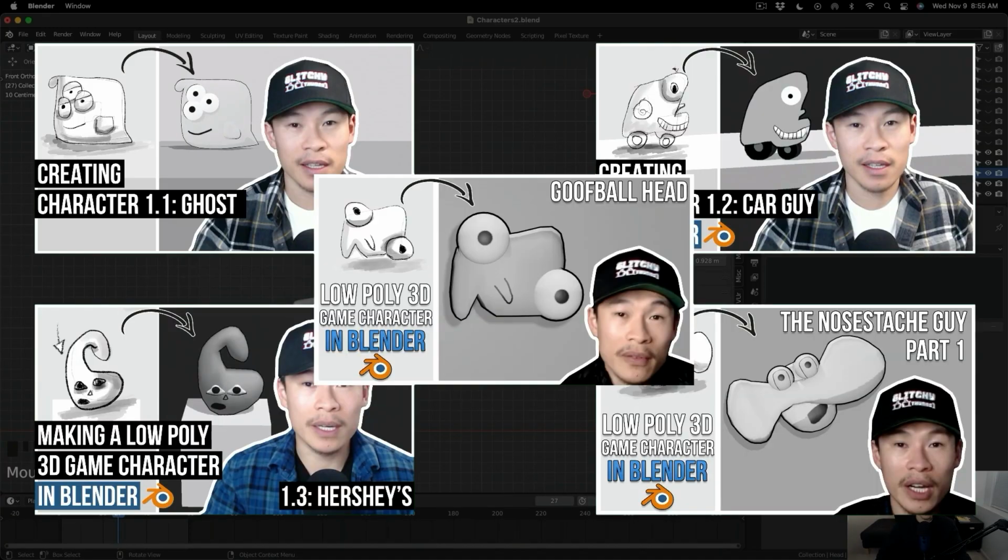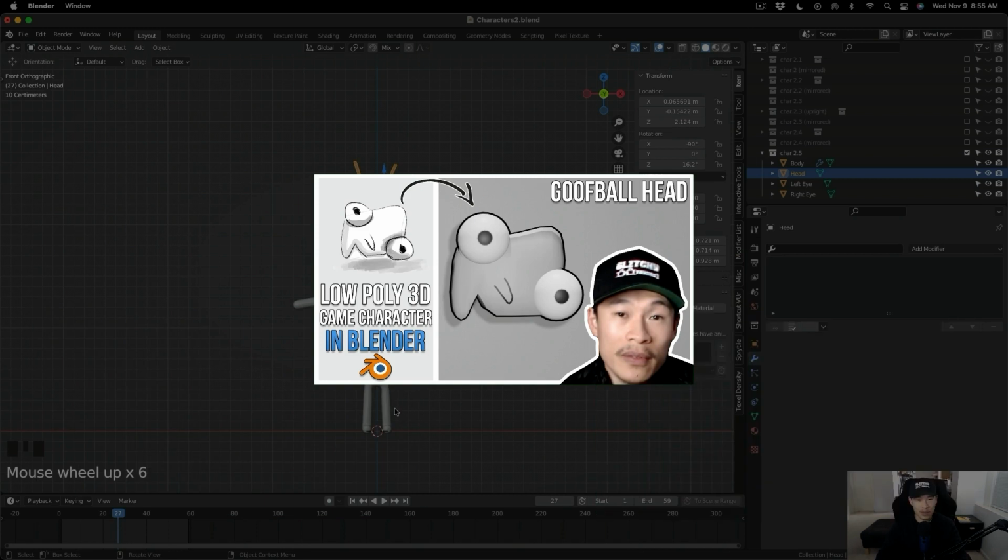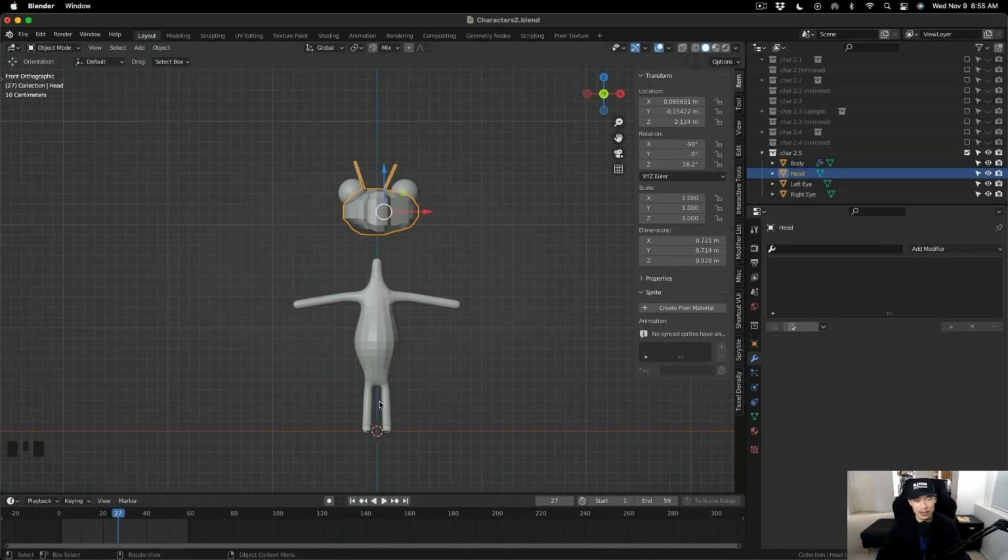We can always go back to revise the character if we need to. That's what goes on in my brain when I'm doing all of this. I'm trying my best to stay on track.